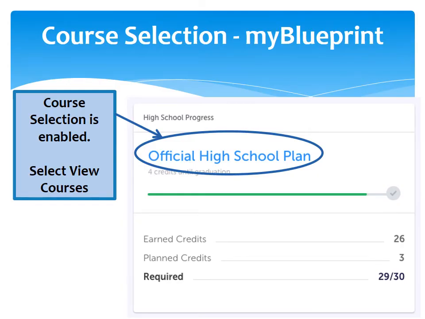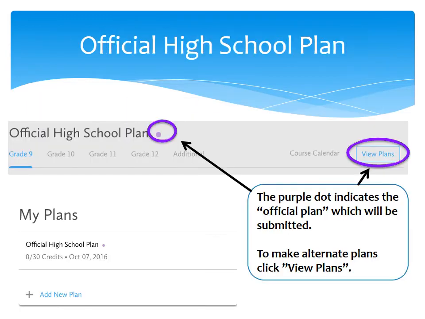Once course selection is open, click on the View Courses menu from the dashboard. While we encourage you to make multiple plans in My Blueprint, remember that only your official plan will be submitted to us for course selection. The official plan is indicated by the purple dot next to its name.